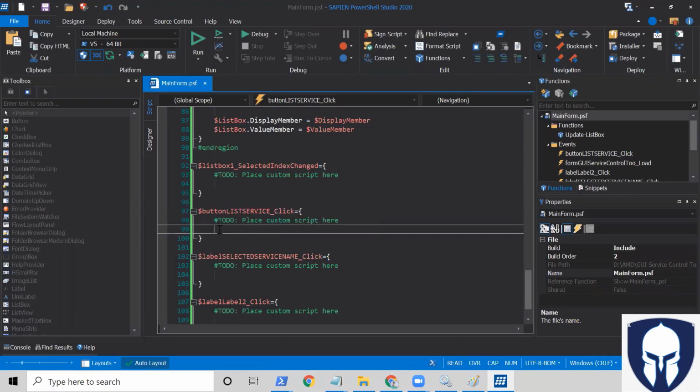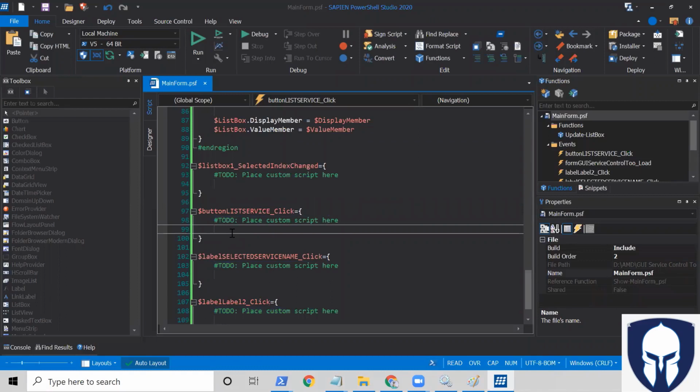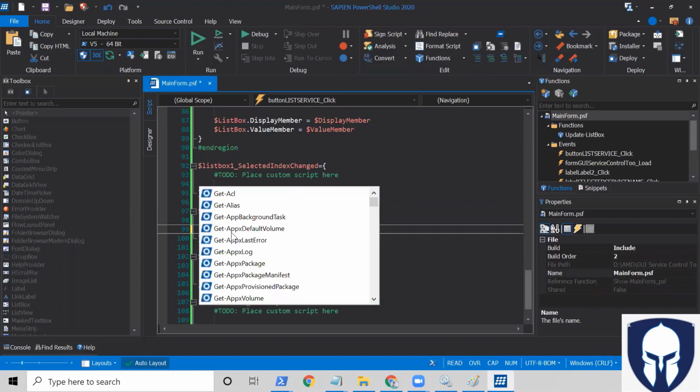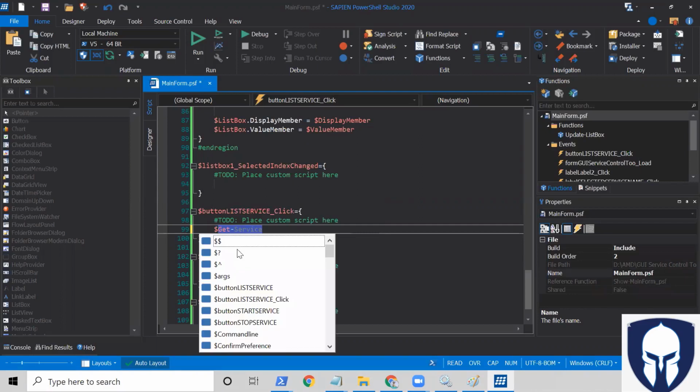All you need to do is write what needs to be done here, and it also says here, in the hash, "to do: place custom script here." What is the script I'm going to do? What should this list be doing? It should just list me. Get-Service, right? If I just start typing Get-Service, it is getting the service. And then it should be assigning it to, let's say, all services.